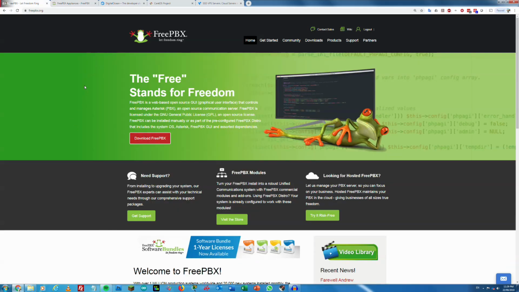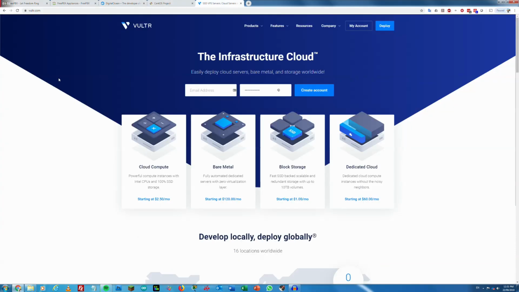Okay, just to summarize, what we'll be doing is installing FreePBX on a Vultr account, an instance. We'll be ripping or wgetting, in a way, not from the command line, just click and drag essentially, our FreePBX and running that on Vultr.